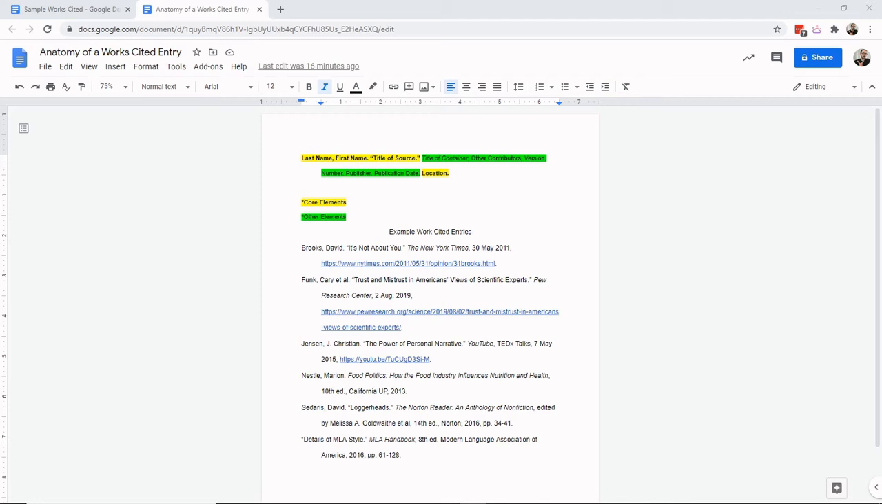For websites, use the most recent publication date, which appears on the page, usually close to the author's name and the source title, or the most recent copyright date in day, month, year format, such as in the Brooks source, the Funk source, and the Jensen source. For social media posts, such as a tweet, you should also include the timestamp, the hour and minute of the day the content was posted.